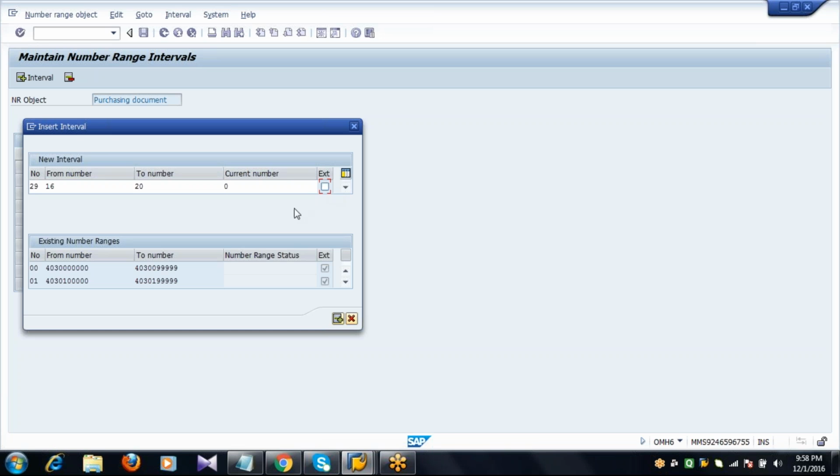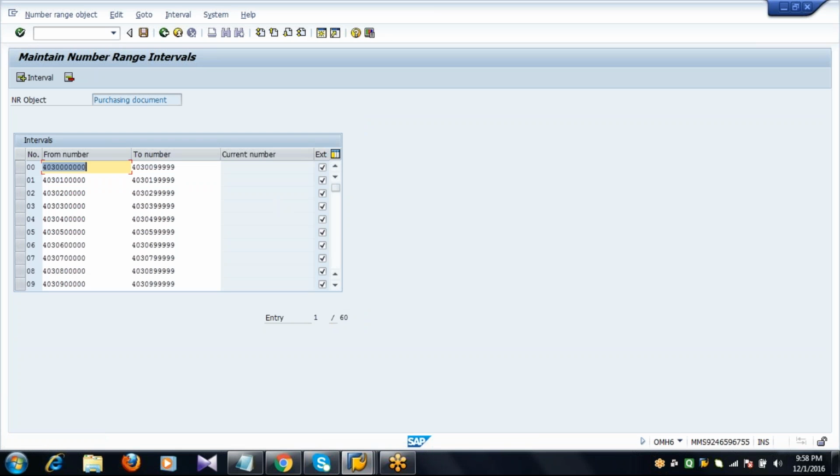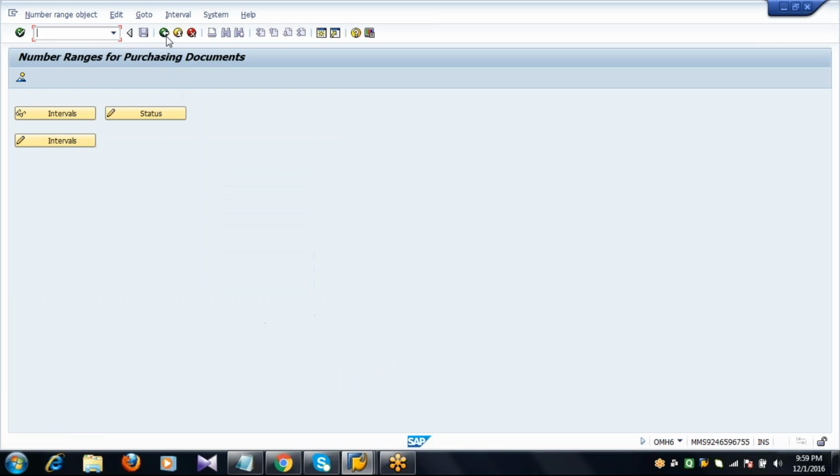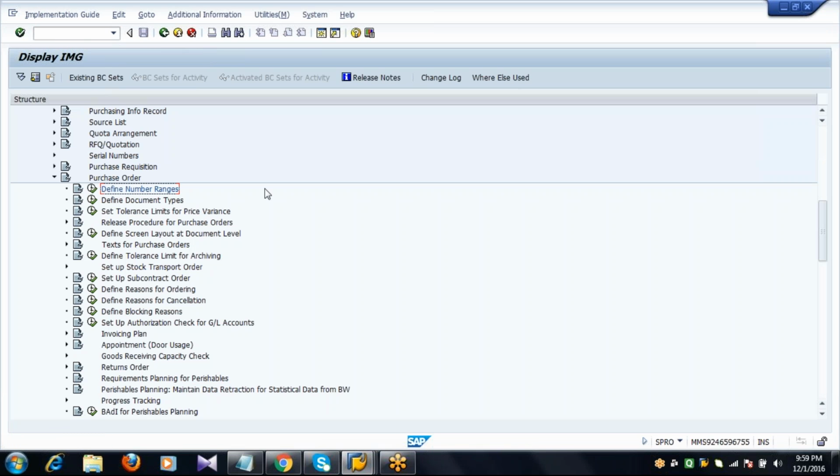Suppose you don't activate this indicator ext, it is the internal number ranges concept. In the case of internal number ranges, the system itself will display the number automatically from the number ranges you maintain. So I want to maintain the number ranges internally. Press enter. Now here the system displays, intervals already available. It means the number range number 29 is already there. So for example I enter 91. It is accepted. Press enter, save. Press enter, save. Now we have defined the number ranges for purchase order.